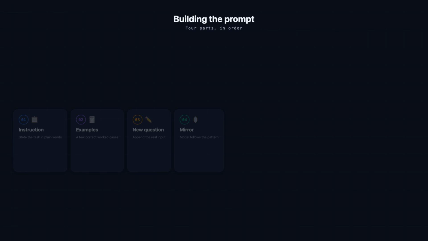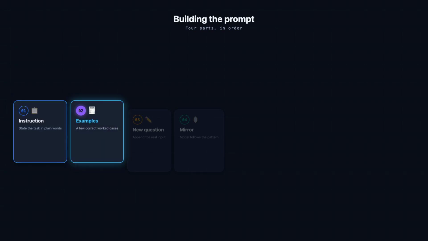So how do you actually build one of these prompts? It's a simple, repeatable structure. You begin with the task instruction, a plain sentence describing what you want done. This frames the whole prompt and tells the model what kind of job it's being handed before it sees any of the examples. Then you add a few correct worked examples.